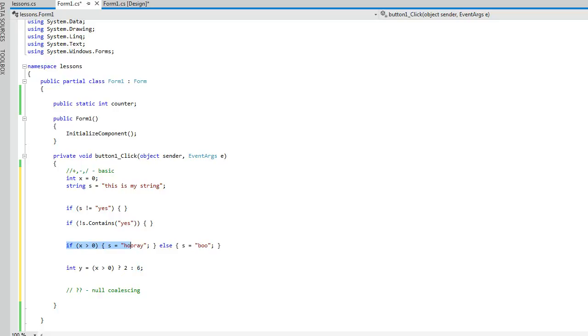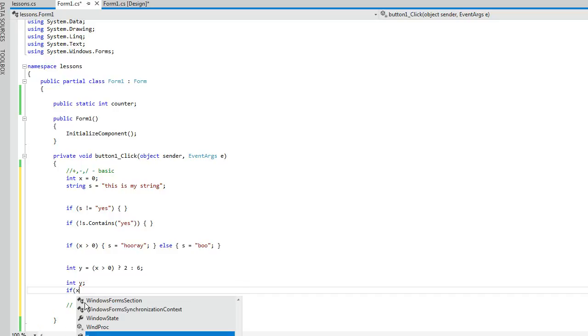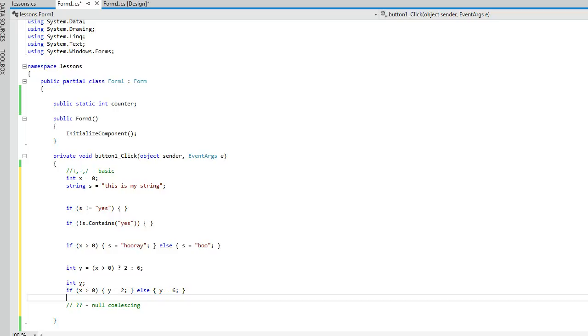So you could do the exact same thing with an if-else statement, but as you can see, it looks a little bit longer because you first have to declare this here, and you can say if x is greater than 0, then y is equal to 2, else y is equal to, what do we have, 6. Alright, so basically this block of code is the exact same as this block of code.